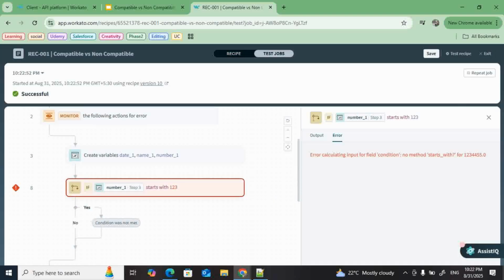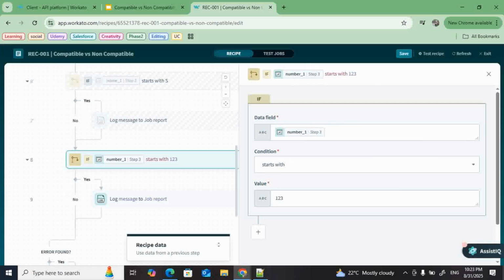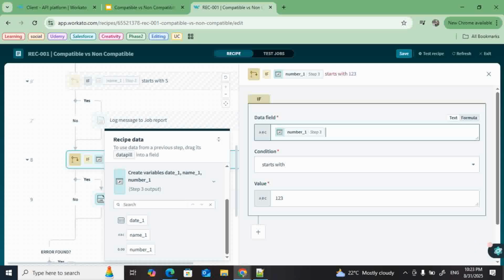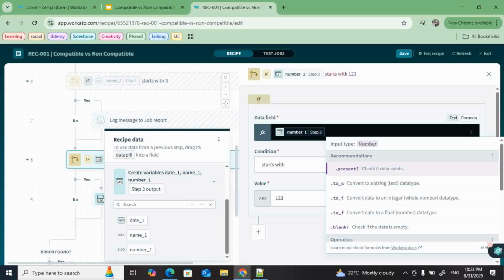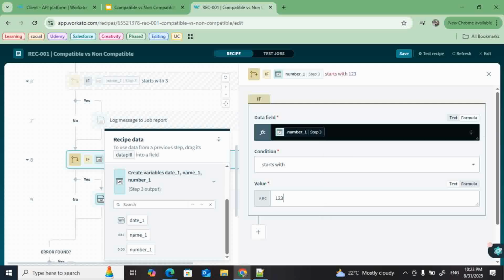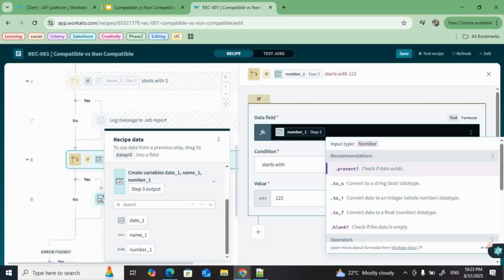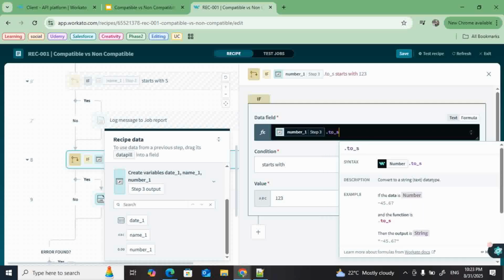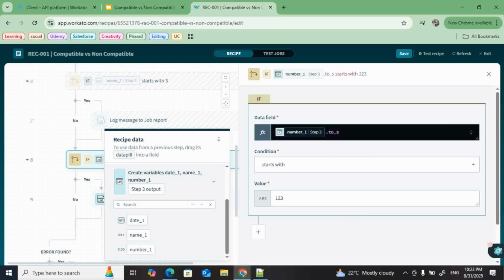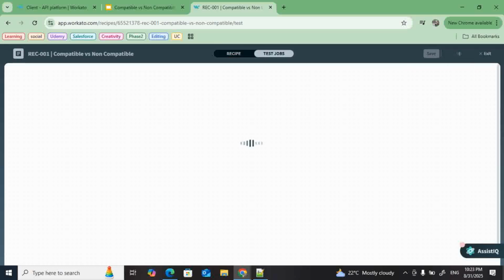It says this. See, you are checking the conditions. No method starts with for this one. Correct? Because you are comparing a number, which is of type number, meaning floating point, starting with an integer, which is wrong. So you have to do to string. That means I'm converting the number to be compatible with the values, so that I'm checking whether it starts with 1, 2, 3 or not. Let's see whether it gives the value or not.